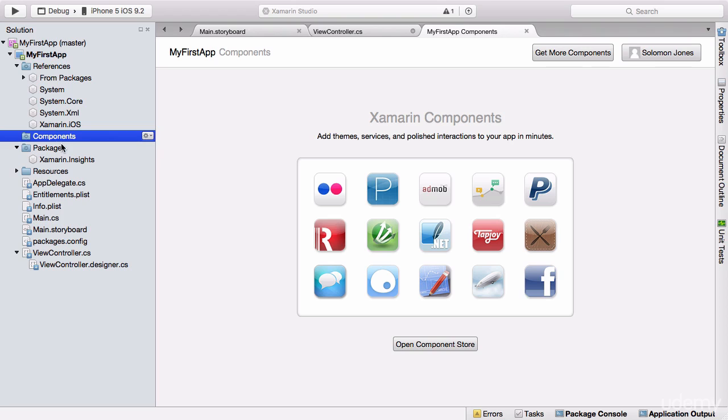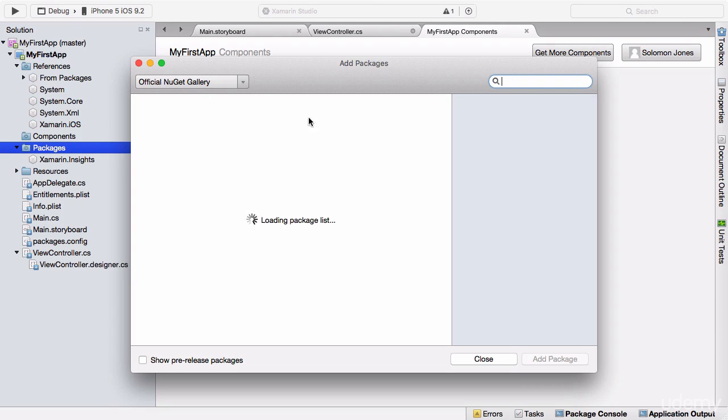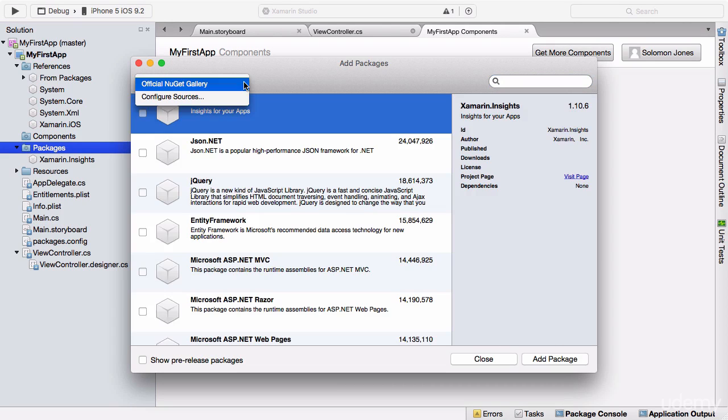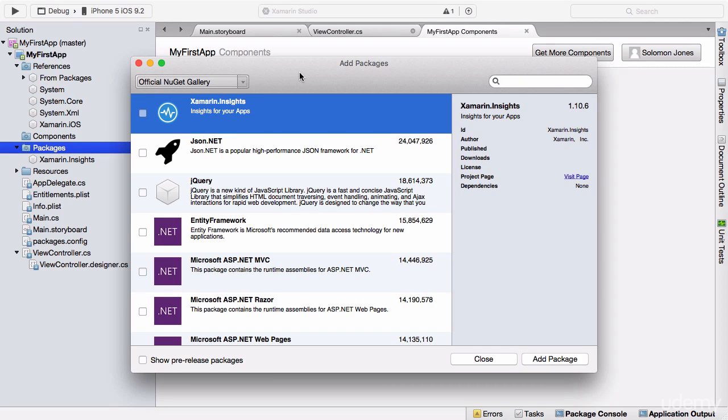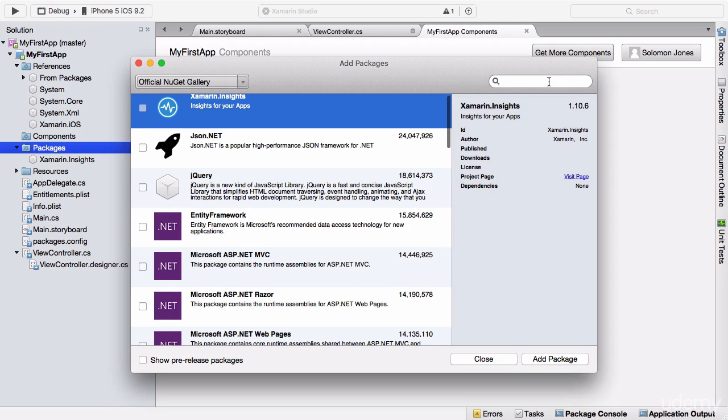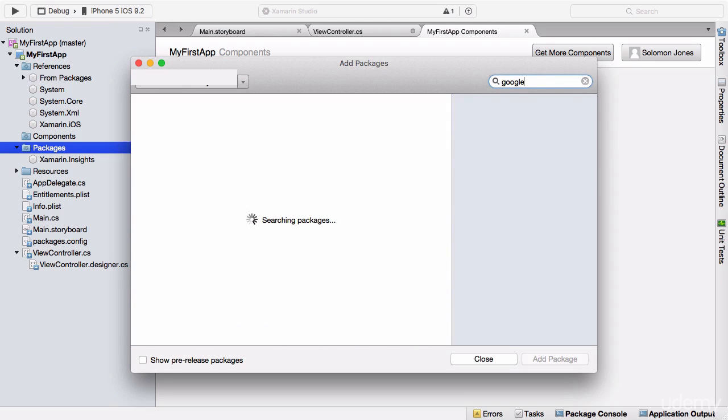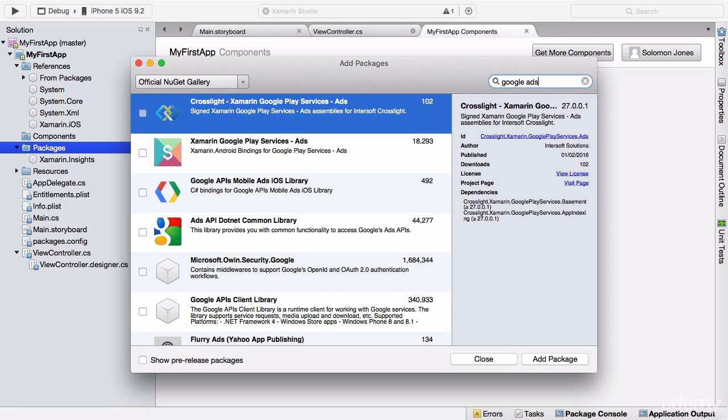We have packages. And packages we can install from NuGet. If you don't know what NuGet is, it's just a repository manager. We have various things in there. For example, if I looked up Google Ads, we could get a package for Google Ads. We could get a package for Play Services, etc.